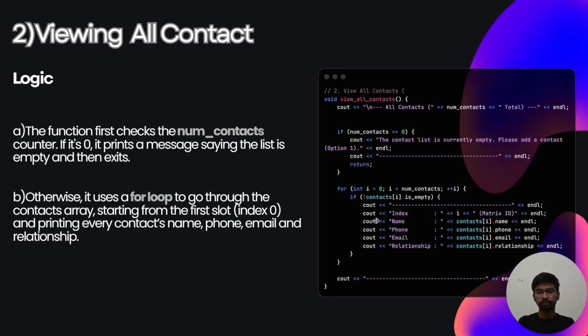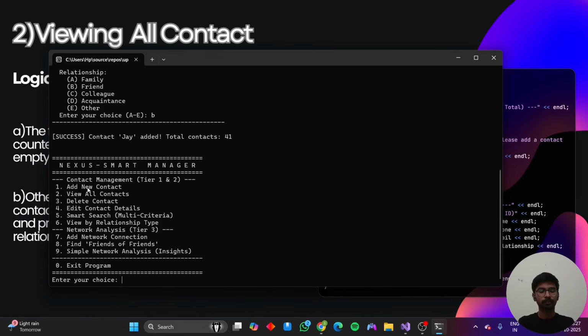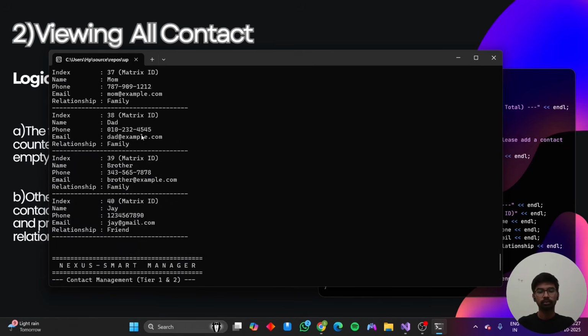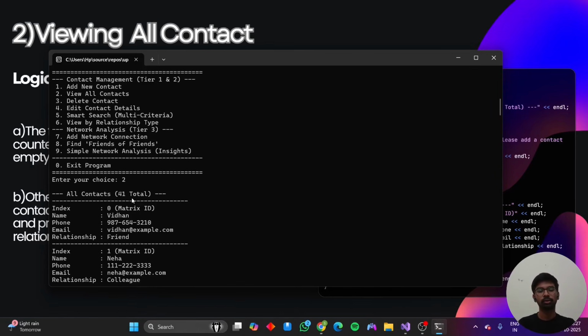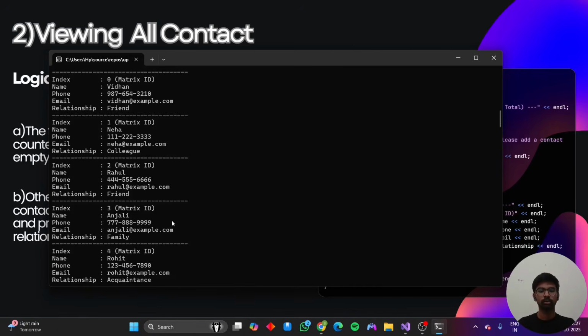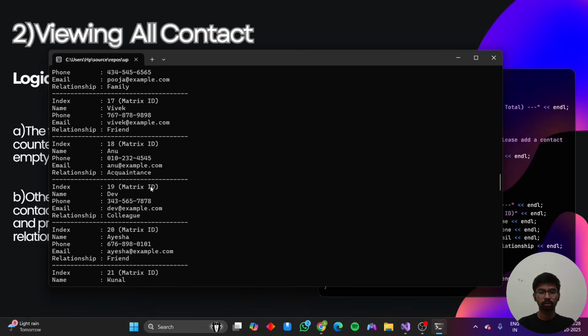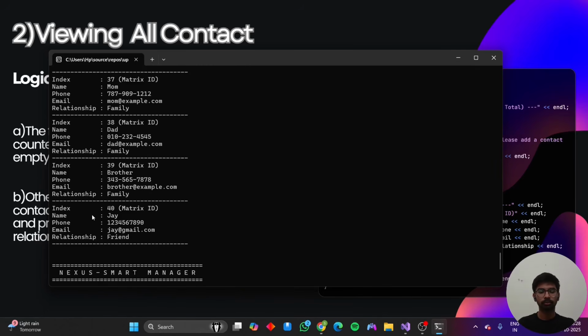Let me show you. Asking for the choice. I will enter 2. Now it shows all the contacts starting from the 0th index, whose name is Vidhan, whose phone number is this, whose email ID is this, relationship is that. Okay, all the list, 41 in total, at last index 40, J, who I added recently, whose phone number, email ID, and relationship were that.